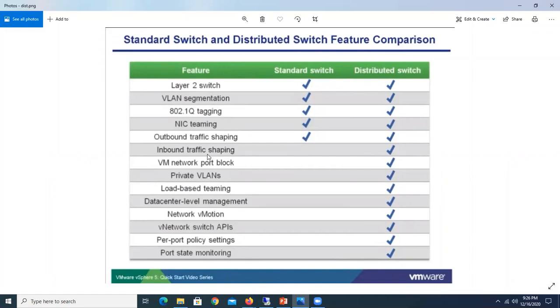Okay. Now we can see this slide. The next feature the distributed switch is going to support is VM network port block. Suppose we have created one port group, and in that port group we created 10 virtual machines. If you want to block something, you cannot block at the VM port level. But in a distributed switch, you can block at the port level. So port level block is not possible in a standard switch.